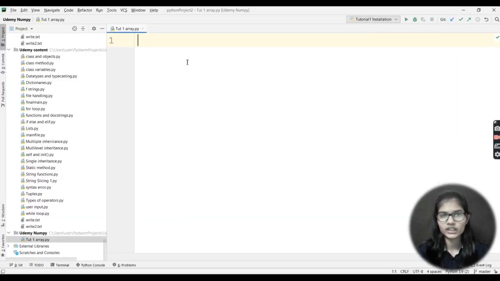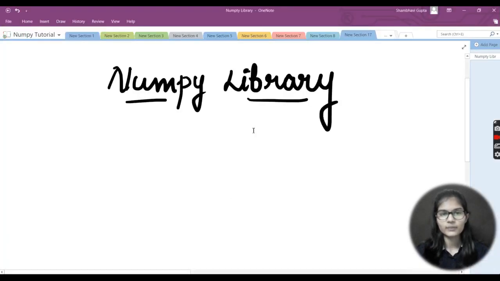So for the online ones, you do not need to install it. That is the other case as well, right? Fine. Now this is about the NumPy library, why it is used and how it is used.